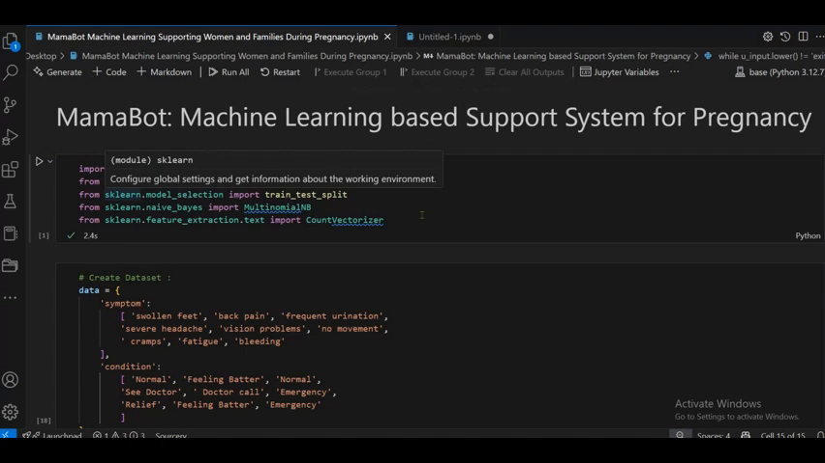So first you will use these libraries: import pyforest, from sklearn.pipeline import make_pipeline. The make_pipeline is a function in scikit-learn used for the machine learning program, and also used for data processing. The next one is from sklearn.model_selection import train_test_split. The next one is used for the naive Bayes model, from sklearn.naive_bayes import MultinomialNB.